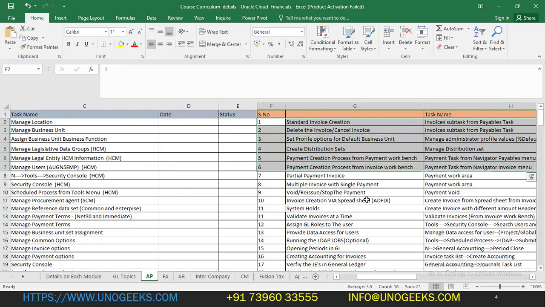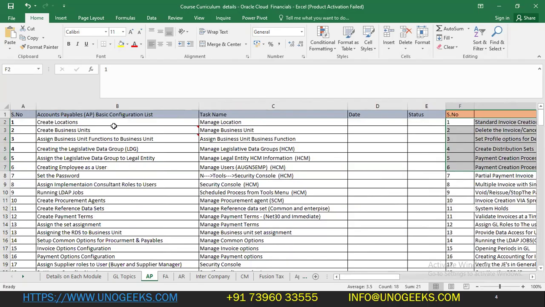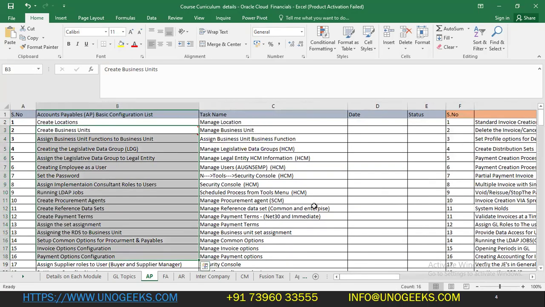Yes, you are going to learn two things here. One is implementation, how you want to implement the application based on your client requirement. This is totally a functional job. It's not at all going to be technical. This is purely accounting-related activities that you are going to perform.